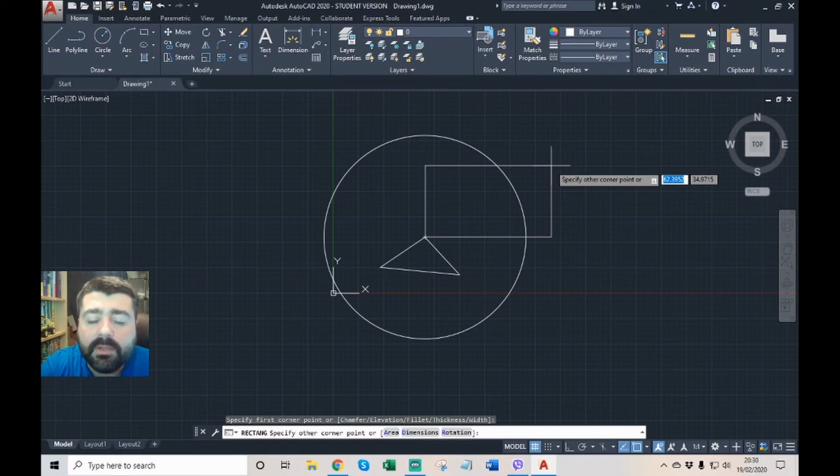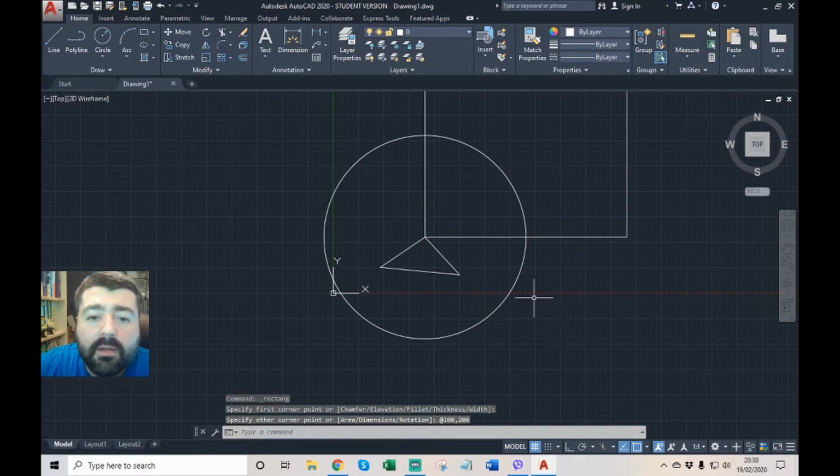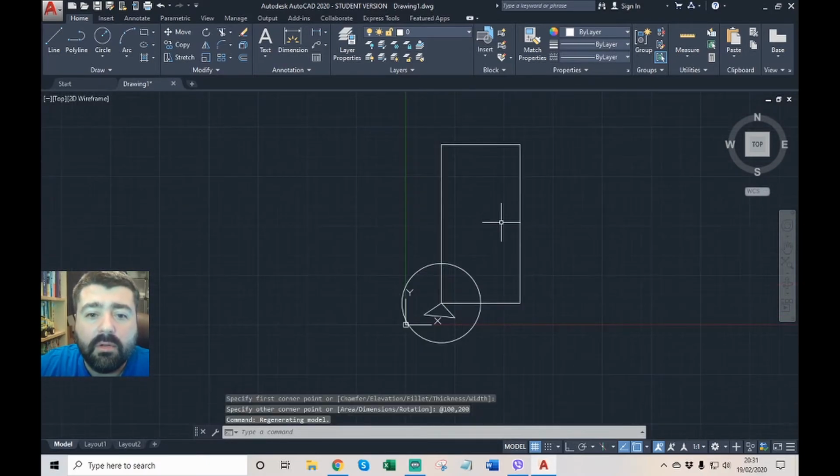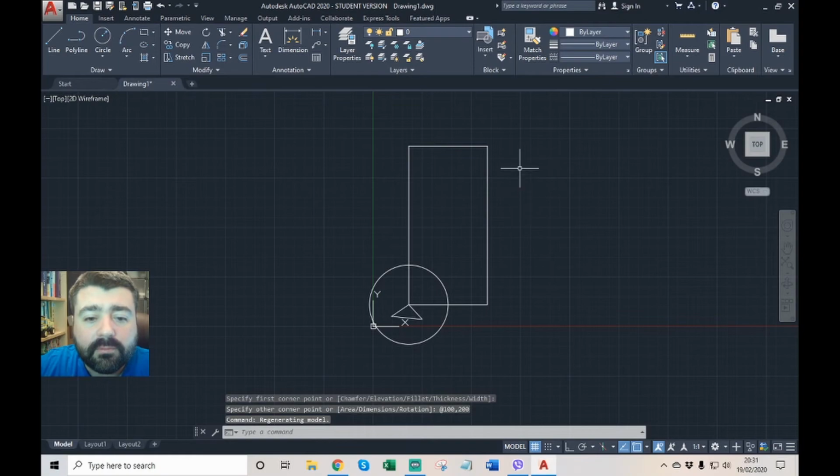100 by 200. So you can see now it says specify the other corner or point. So I'm going to type in 100 and then I'm going to press comma. So it's locked in the 100, and now I'm going to type in 200. I'm going to press space again, and there we go. It's giving me a 100 by 200 rectangle.